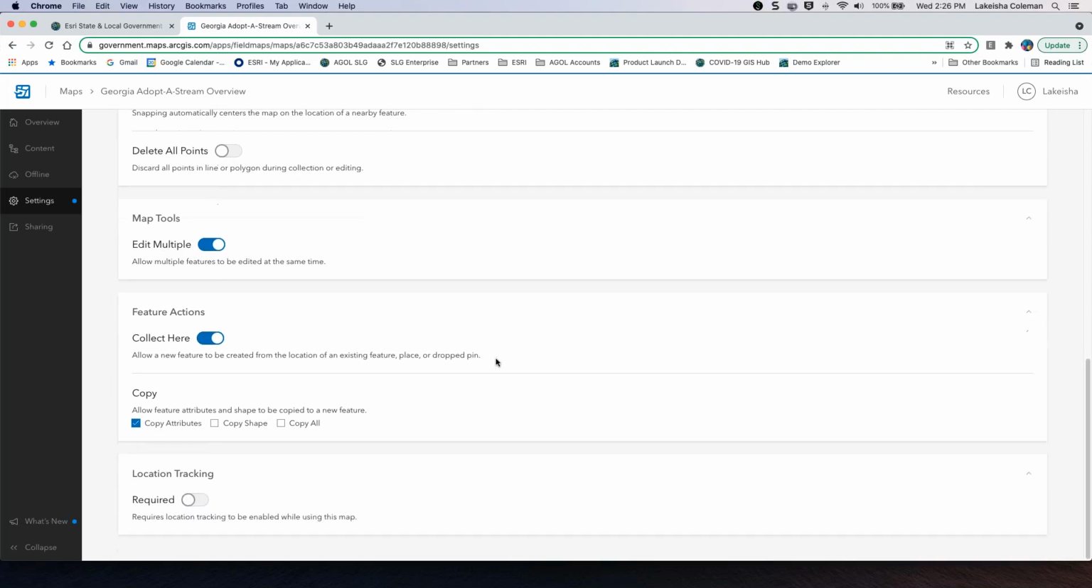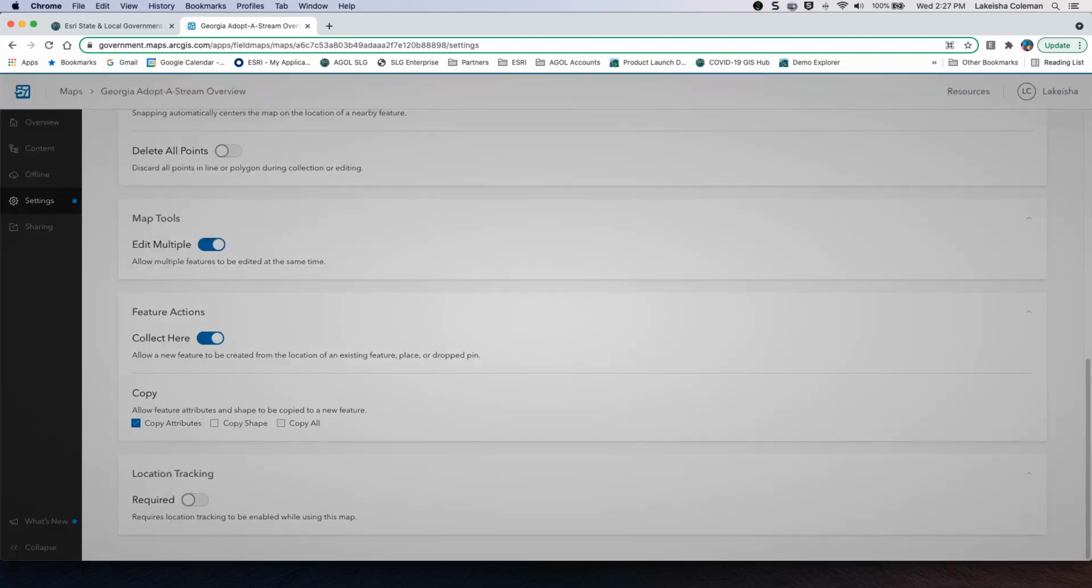And then lastly, location tracking. This required switch, if you turn this on, the user will immediately see when they open up their field application that, hey, you need to turn on tracking before you start collecting. So that'll prompt them to do that. Those are some of the pieces there within the web application.